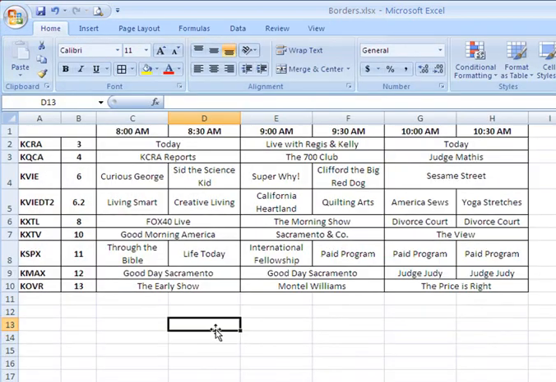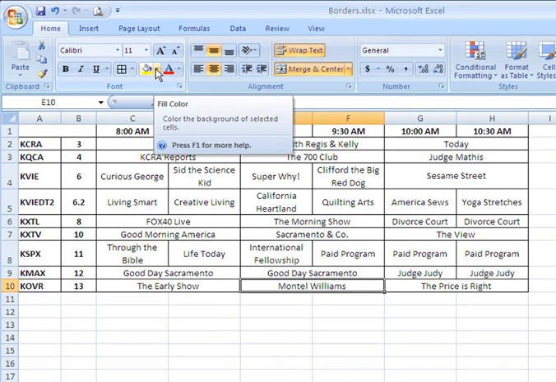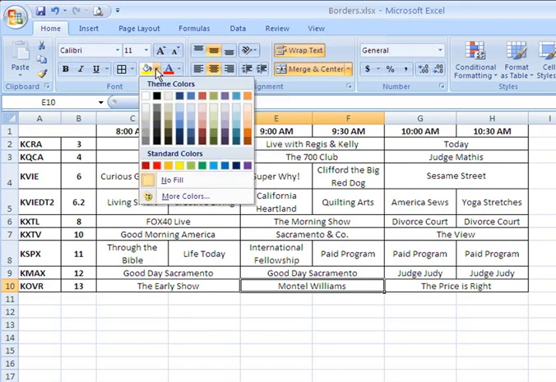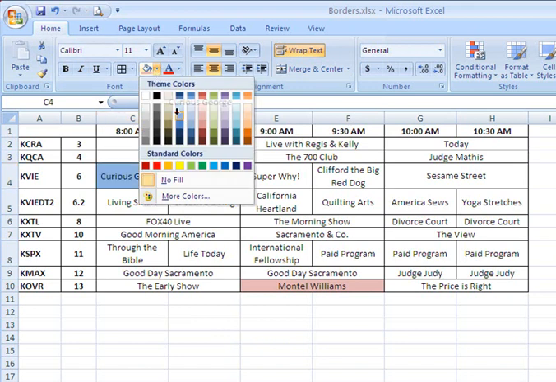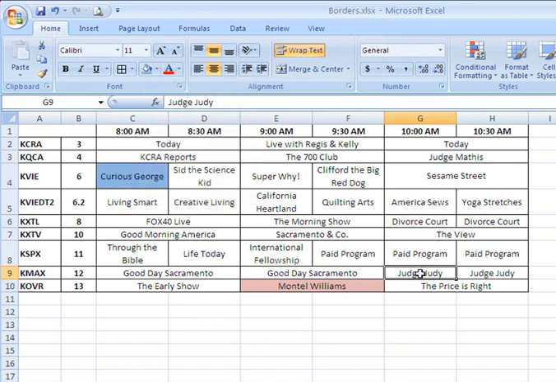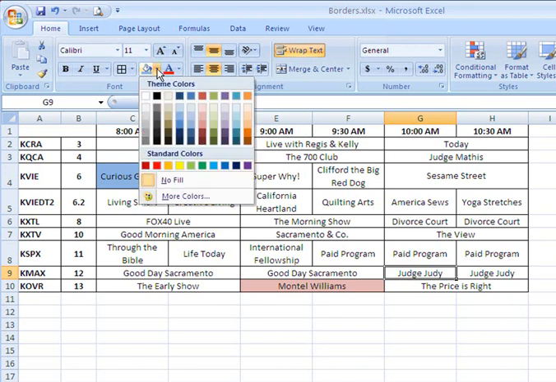Now, sometimes though you want to emphasize your favorite show even a little bit more, so you might do something like this. We'll go up here and we can use the bucket. The bucket will fill in the background. It's called fill color. We'll give it a click and say I want to fill this one in maybe this color, and maybe I want to fill in one of my other favorite shows in some other different color, maybe this color. And if you do that, make sure that you fill it in with a color that's not too dark, especially if you're using black font. So maybe I'll choose this one.